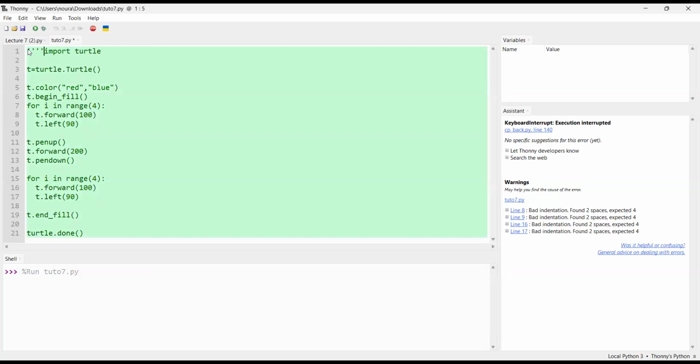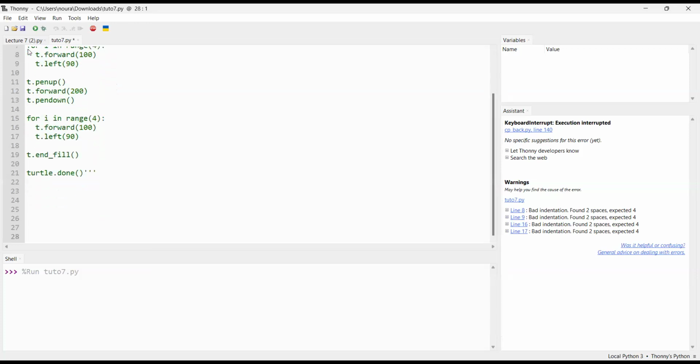So our next exercise is actually drawing a flower. Let me just put this in a comment. Okay, so now what we want to do is actually draw a flower.